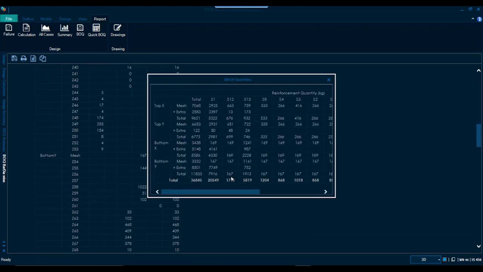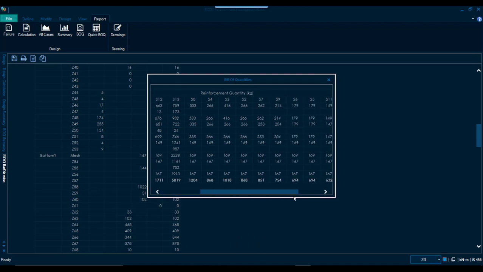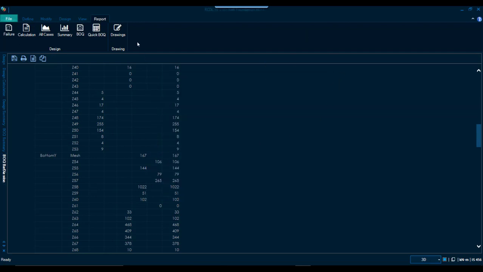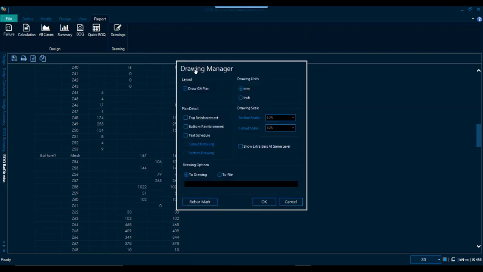Next we have quick BOQ. This is really a very important tool, or a handy tool, wherein we get the reinforcement quantity in short on a single click. Next we have drawings, the GA drawing that can be generated from the report section. We can have a GA drawing for top reinforcement, bottom reinforcement, the text schedule.